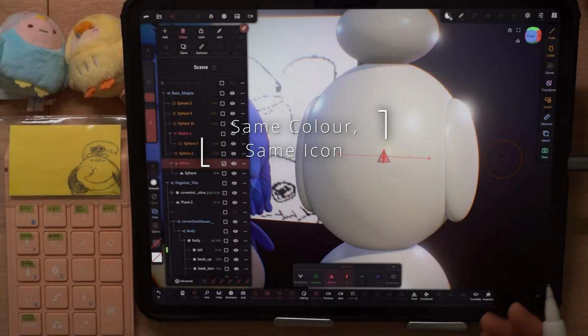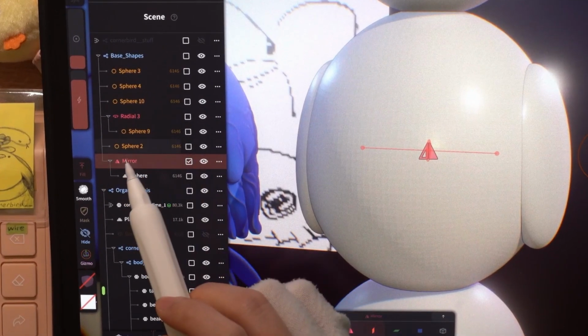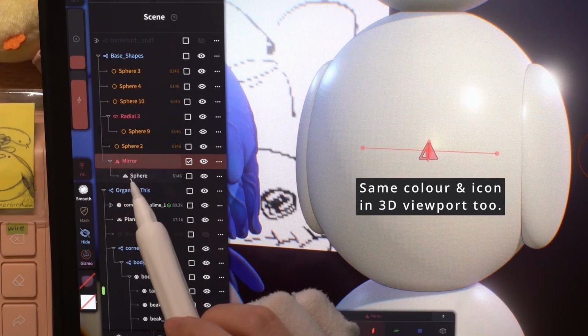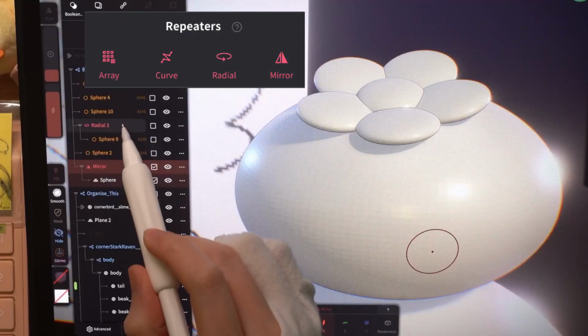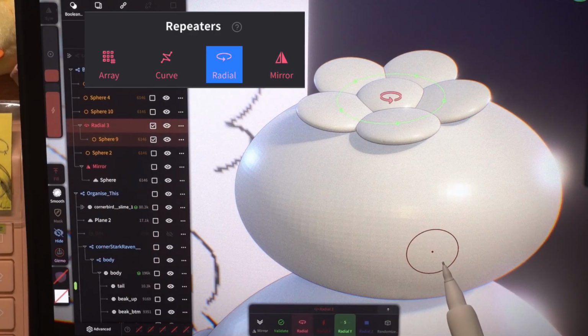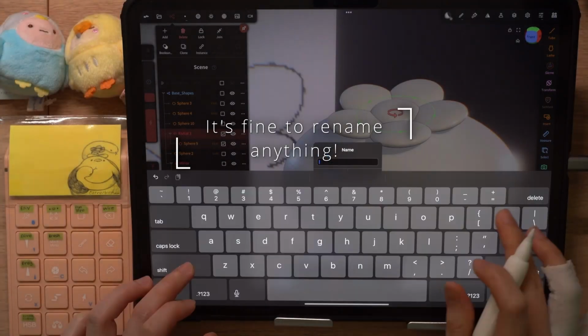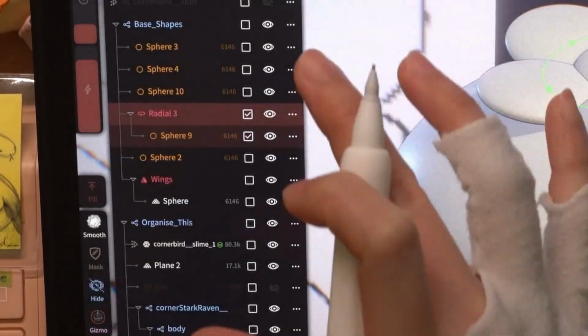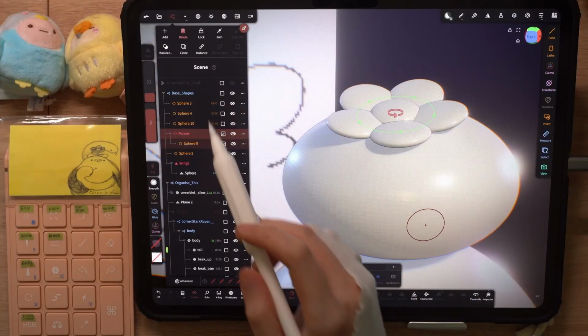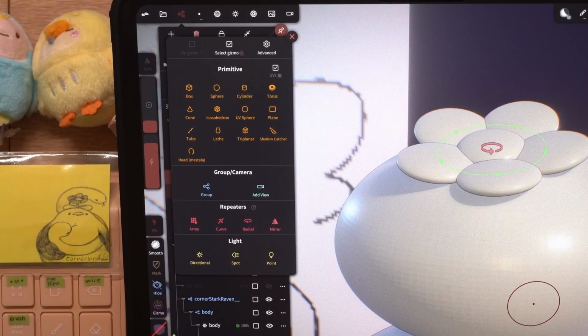Not just that, if you look closely at the icons on each item, you can see which one they correspond to. For example, the double triangle icon is the mirror repeater, and the arrow loop icon means radial. So even if we rename these in the outliner, it's easy to recognize what they are based on their colors and icons. If we forget what they are, just open the Add menu again to look them up.